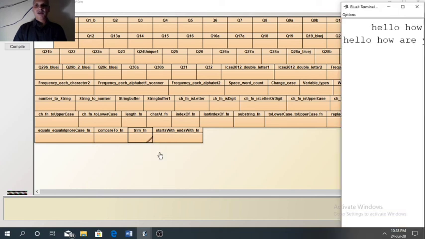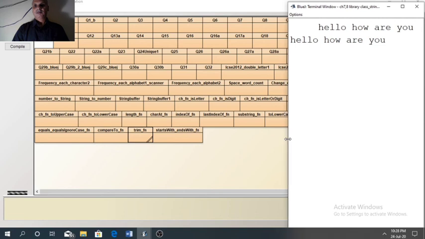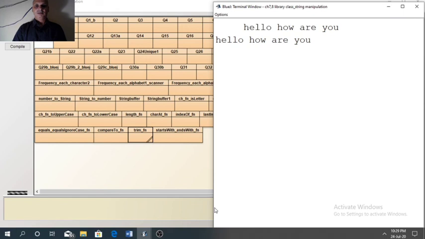Now verify the result. You can see here space from the beginning is removed in the output, and here after you also we have space that is removed from the end.